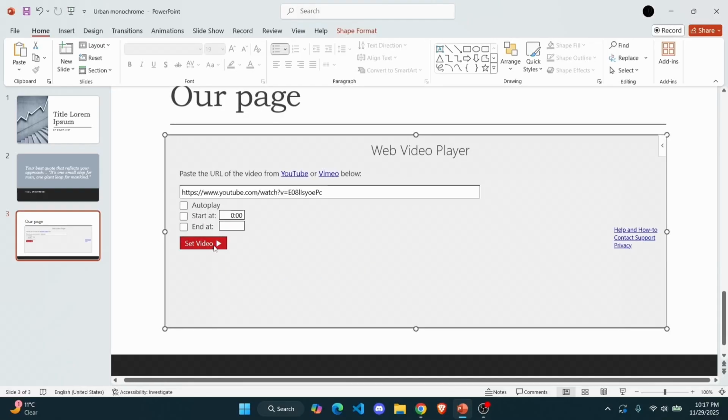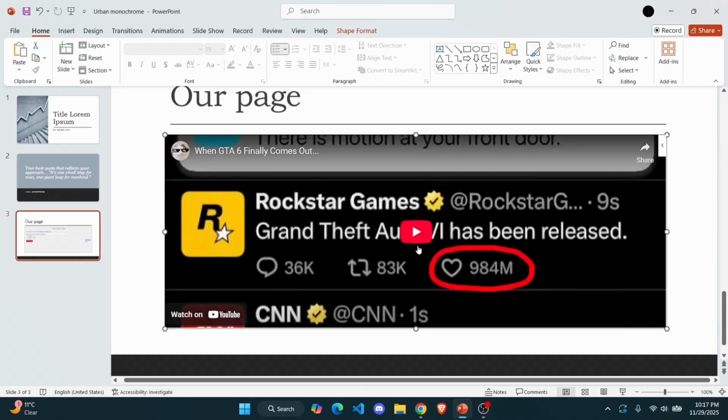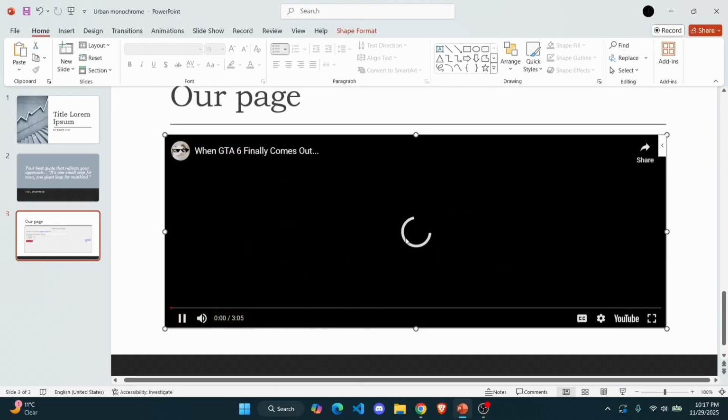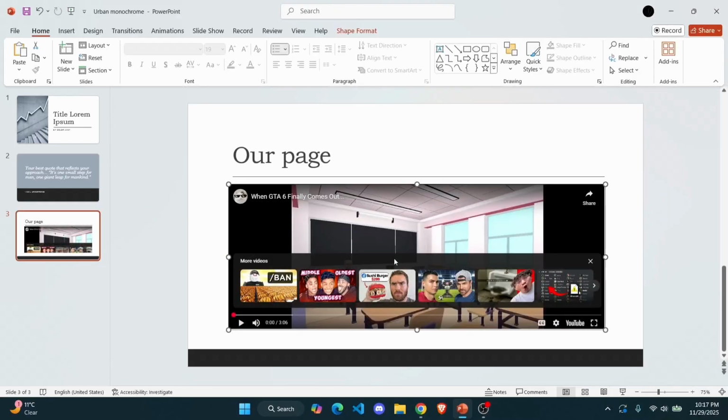I just tap on set video. It's going to automatically search for the video and it will start playing right here. So that's basically it, guys. Now you can just play the video on your embedded page. Now you can easily present this.